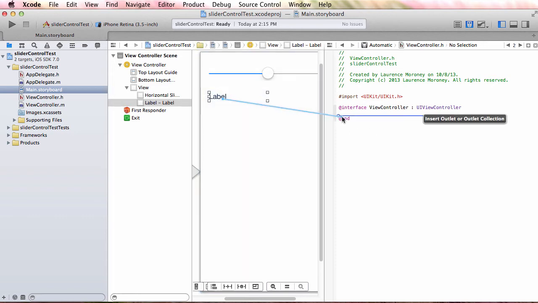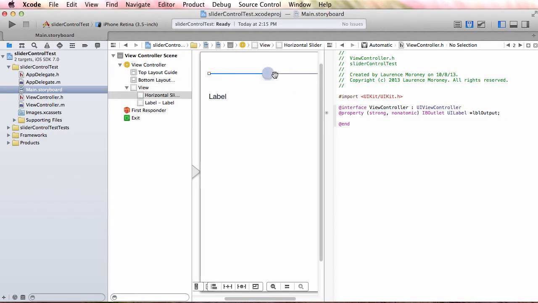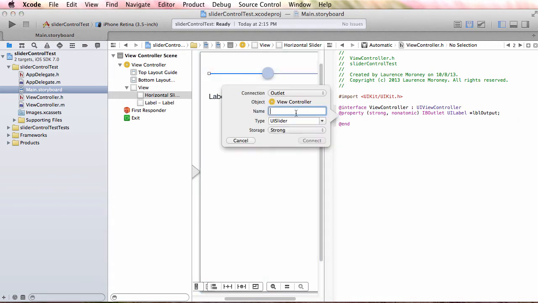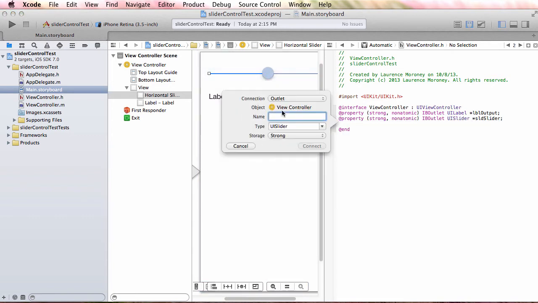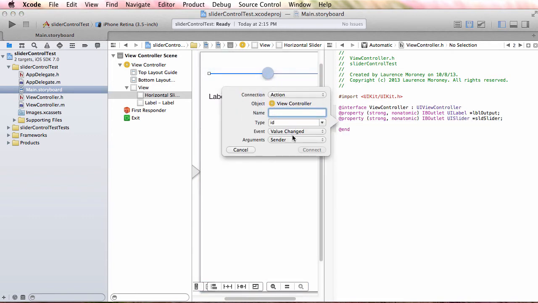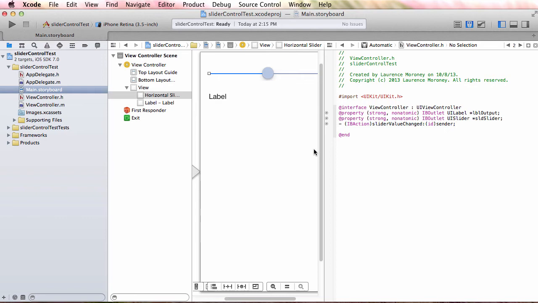So if I control drag the label and create an outlet, I'm just going to call that LBL output. I'm going to control drag the slider and create an outlet, and I'm just going to call that SLD slider, something like that. And I'm also going to control drag the slider, and I'm going to create an action. I'm going to call the action slider value changed, and the event that triggers this is the value changed event. There are a number of events available on the slider, but value changed is probably the one that you'll use most often. So now I've set up my outlets, I've set up my actions, I've defined my UI, so it's time to go into the code.